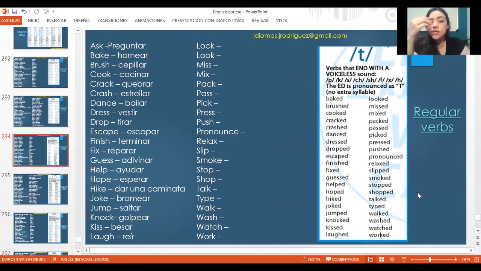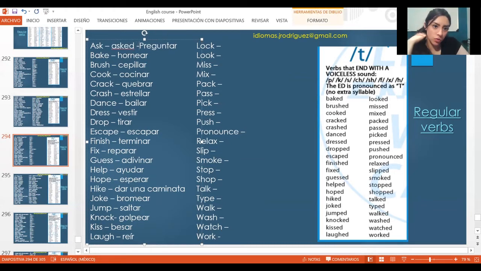Now let's check the translation. I have the verb ask. Okay, I don't know where is ask there, but okay, ask. Ask will be asked. Let me show you asked. And that will be preguntar. Okay, asked.